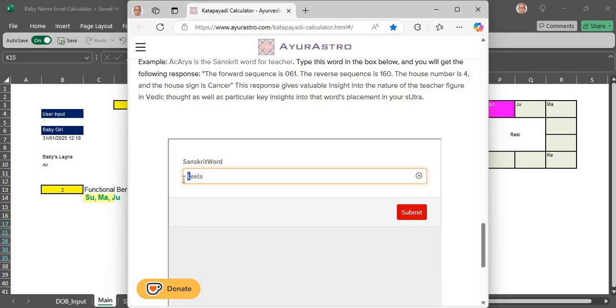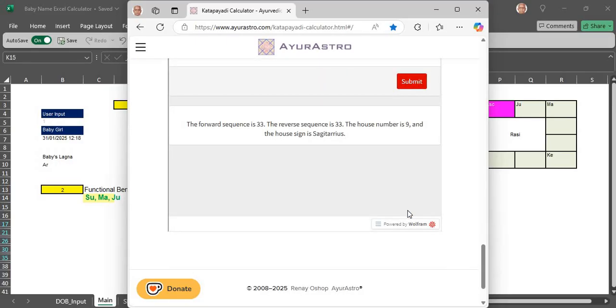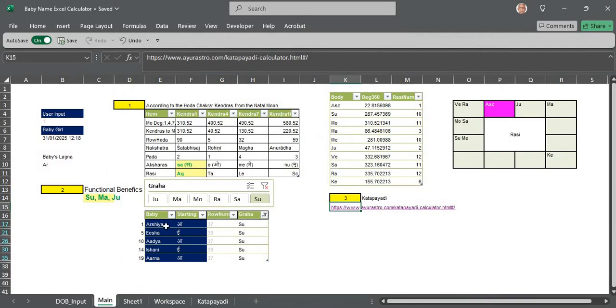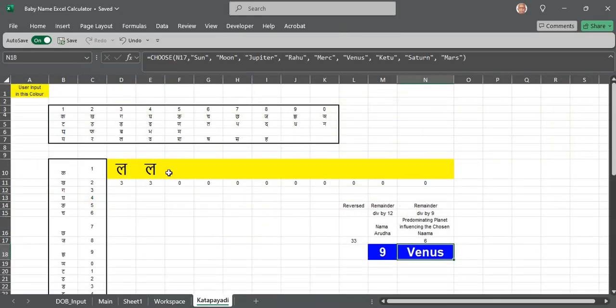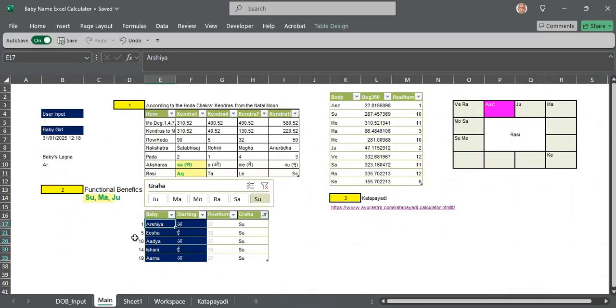Small l is correct. Okay, and I think Ila. Okay, let us submit this. Forward is 33, the reverse sequence is 8, the house number is 9, and the house sign is Sagittarius. The same as what you saw in my Excel. So see Ardra somewhere, Arshya, R is a half sound. So those do not have values here, so you can neglect all the half sounds, you can give whole aksharas here. So this is for the entire name selection, whereas this method is for the starting letter, and this is also for the starting letter.